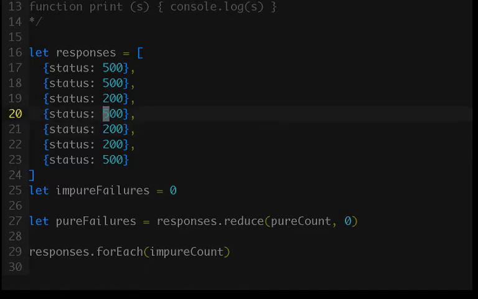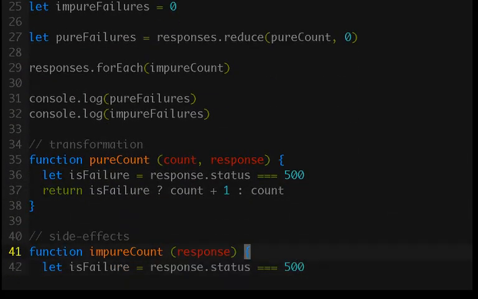One way you could do that is the pure way. So on line 27 here, I'm assigning values to a variable called pureFailures. And that just means that we are calculating them using a pure function. And so we are going to reduce our list of responses into a pure count. So we start with 0, and every time we see a 500, we will increment count by 1 and return that value. To look at the actual implementation, this is it here.